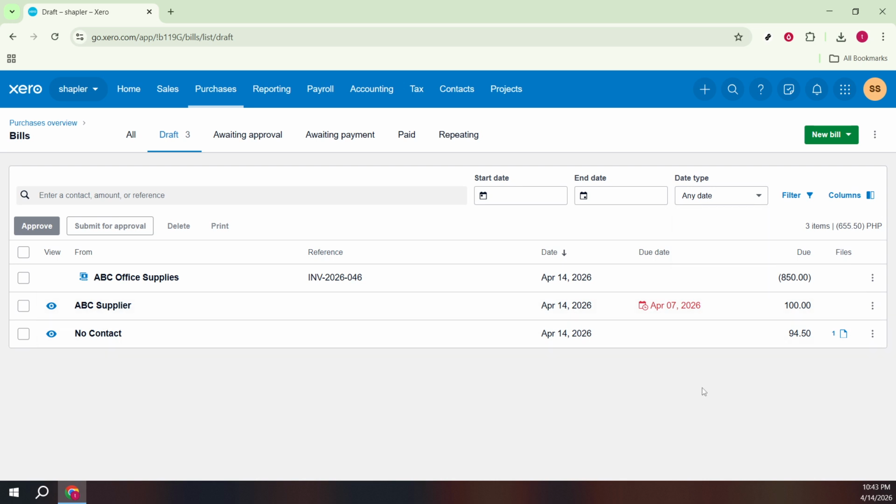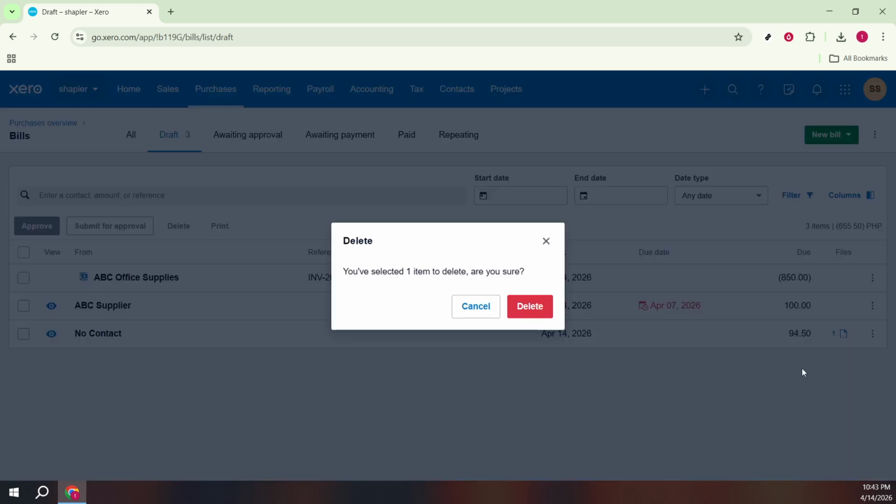Once you've found the draft bill, look for the three dots beside it, sometimes labeled as More Options. This menu gives you additional actions for that specific bill. Click the three dots, then choose Delete. Deletion permanently removes the draft from your list.